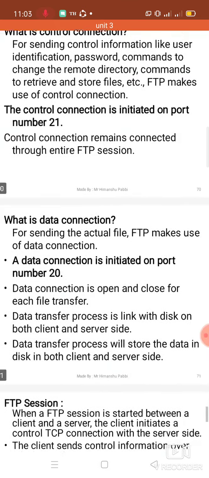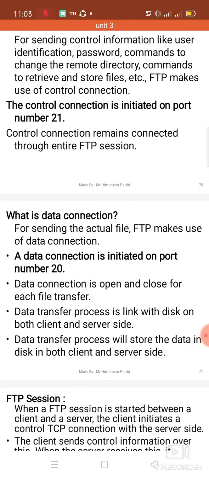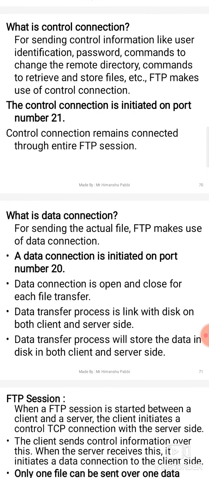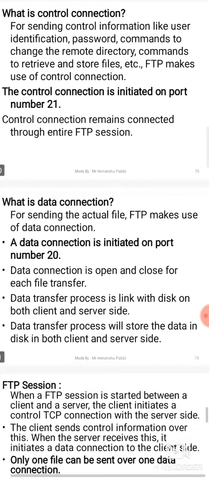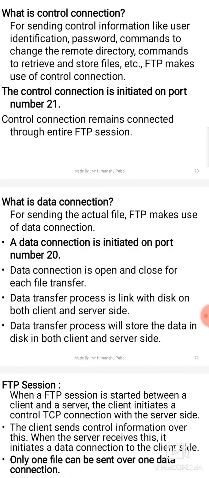Next is the data connection. So the data connection is established every time the user downloads a file or updates the code on the server, or uploads resources on the website. Whenever the client updates the resources on the server, a new data connection is established. So the data connection is initiated on port number 20.